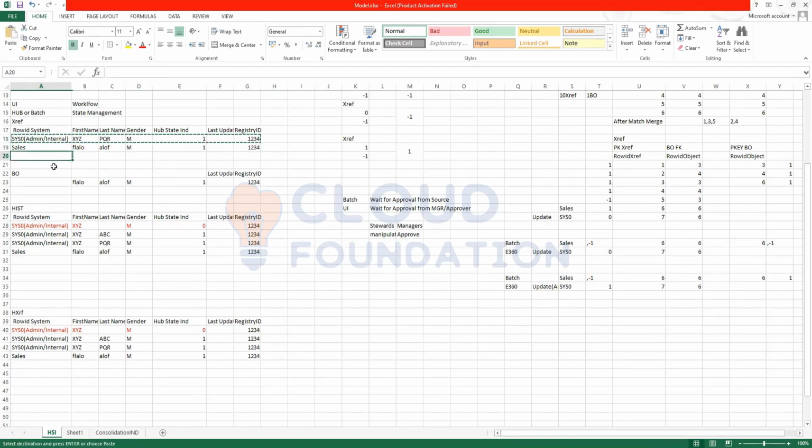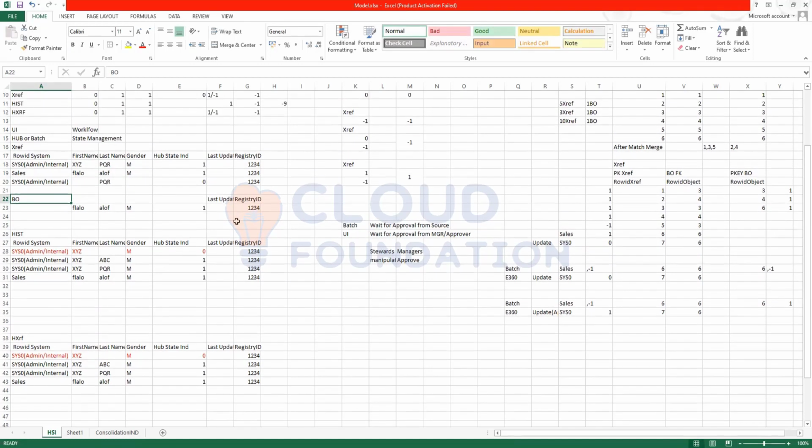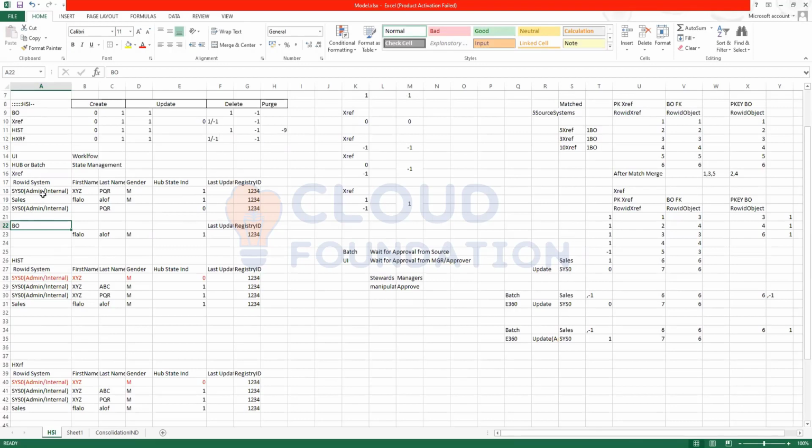It goes ahead and creates a new record with whatever data is being updated. This will happen. Only last name was being updated to, let's say, this one. So this will go ahead and create a new record with a hub state indicator of 0, a pending record.